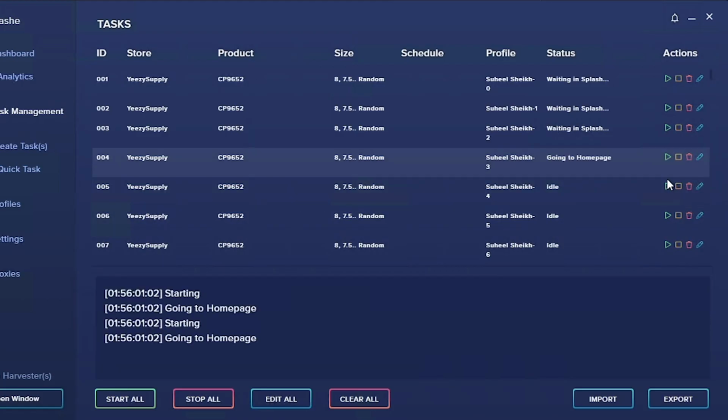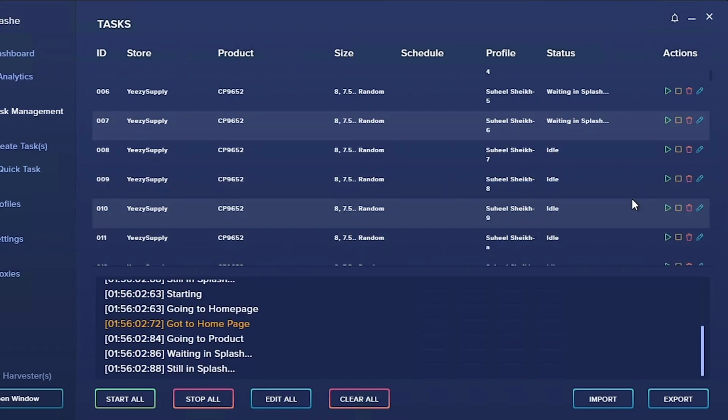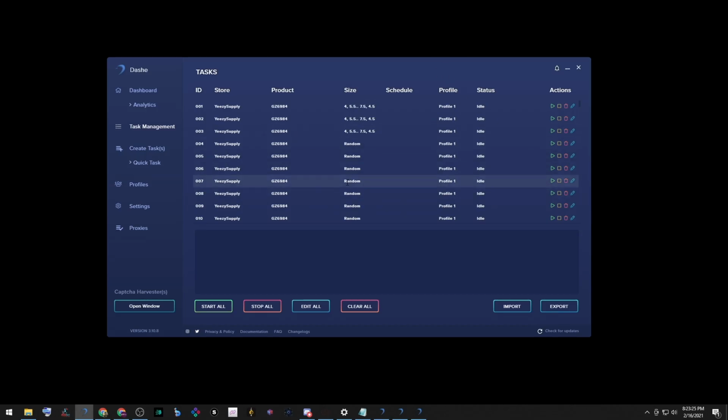Alright, so when it comes to drop time, Hunter recommends to start just a couple of tasks right when the release is going to happen, which is usually about 6 a.m. PST. So just start a couple, and then as soon as the sale's live, you can go ahead and click start all, and all of your tasks will start.